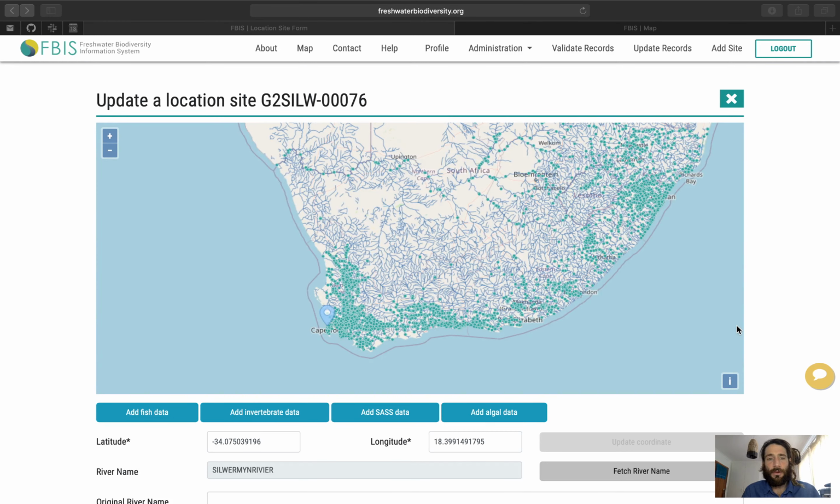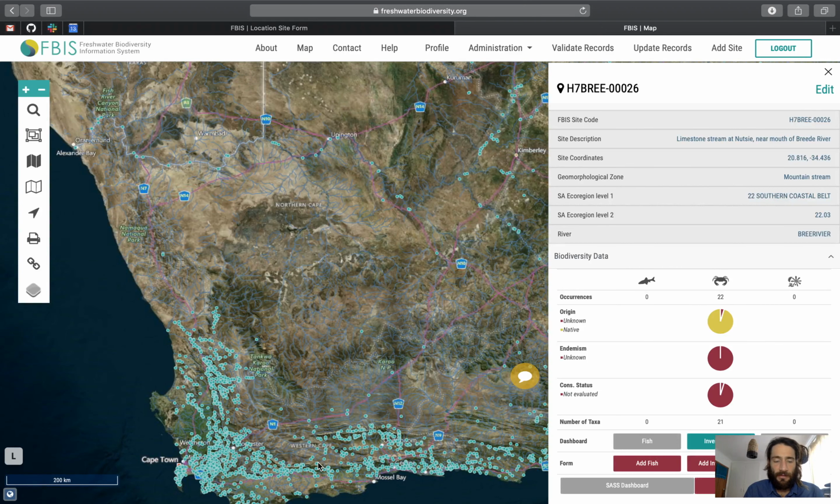In this tutorial, I'm going to show you how to add SASS data to a site using the SASS data upload form. So we're going to add SASS data to a site that we've just created, but another way to do it would be by clicking on a site and using the form option on the overview dashboard that comes up, and that would be the add SASS form.